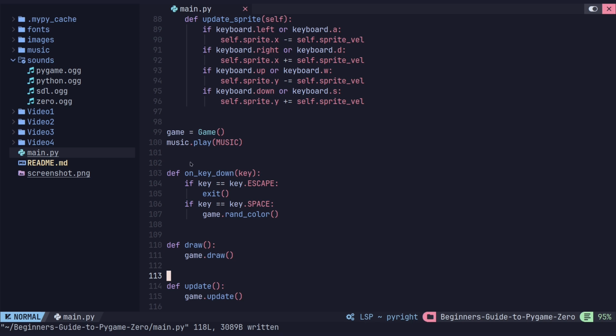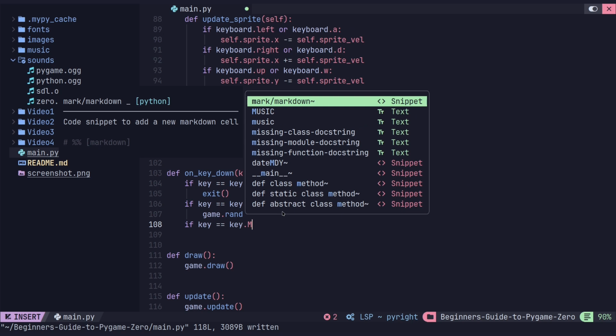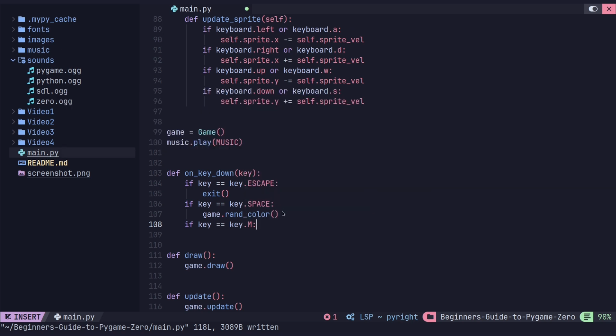So this is going to play the song indefinitely, but we want to be able to pause it. So I'm just going to do it right in here. This is just key events. I'm going to say if key equals key.m, that's the M key. I'm going to say M for mute, even though it's actually pausing the song, not muting it. But for all the projects, I set it up as the M key. And I'm going to say if the music is playing, right?